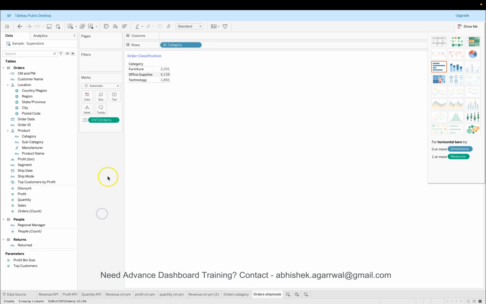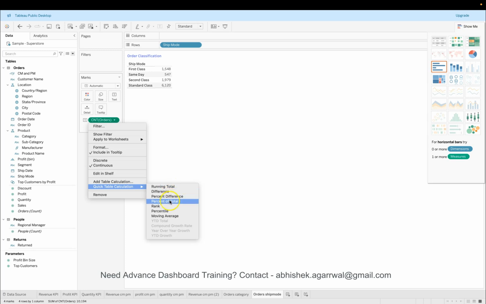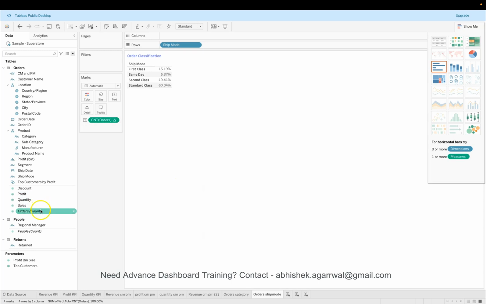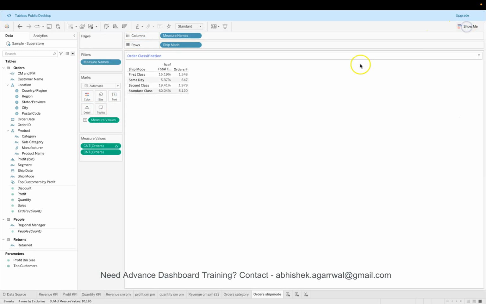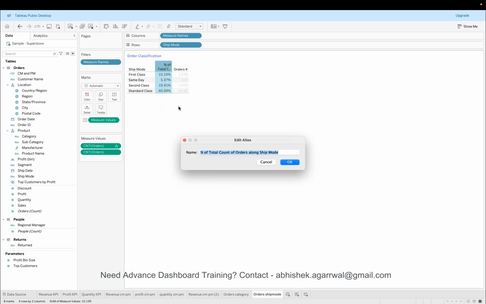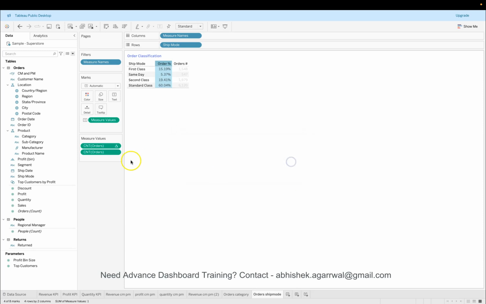Anyway, I basically need to remove this, because that is the main criteria for getting all the calculation and measures, and then bring the ship mode over here, right? And then I will say percentage of total, and then bring the order count again, click over here. Then we can do the same thing: right click, edit alias, order percentage, and order count is already there.